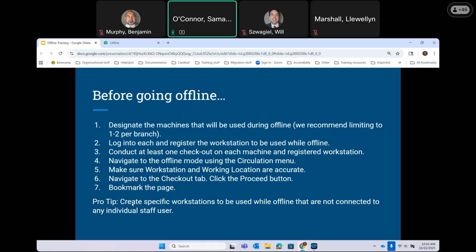Then you can check to make sure that everything is being saved correctly by navigating to offline mode from the circulation menu and double checking that that workstation and working location are listed and accurate.